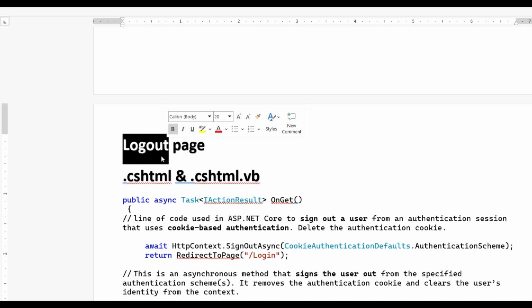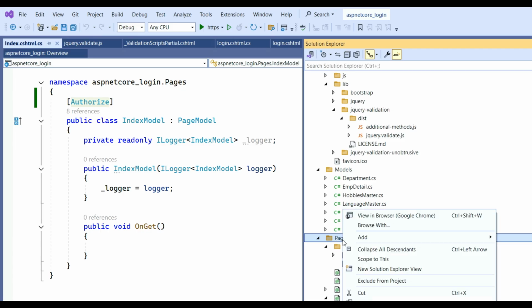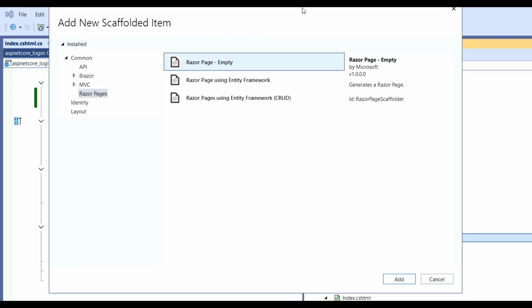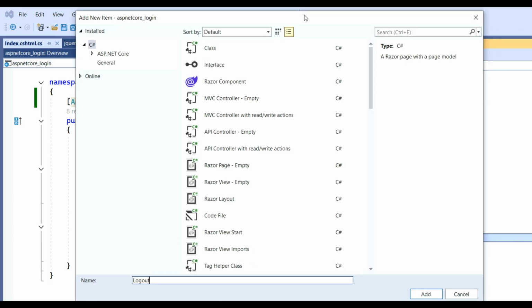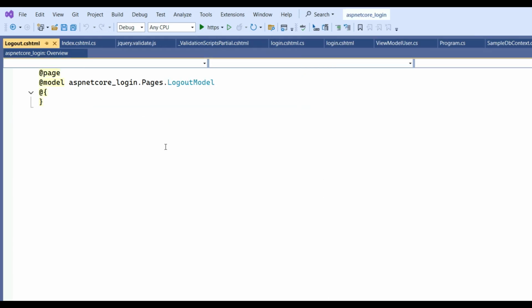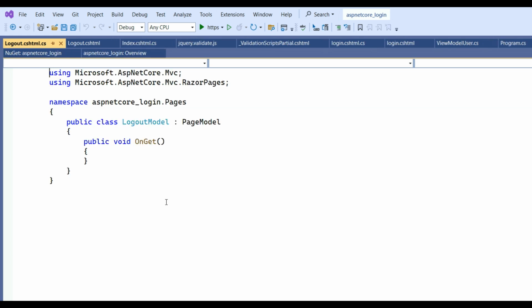So for logout of the users, go to Pages, right click and add Razor Page, then select Razor Page empty, then click on the Add button. The page name is Logout, and click on Add. So here the Logout page will be created, and go to the new code.